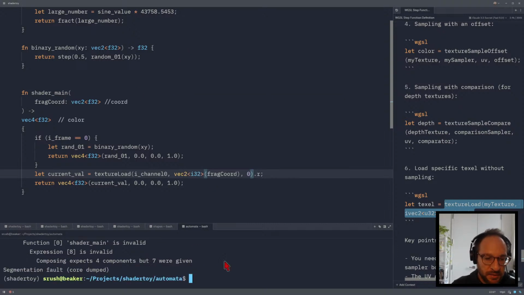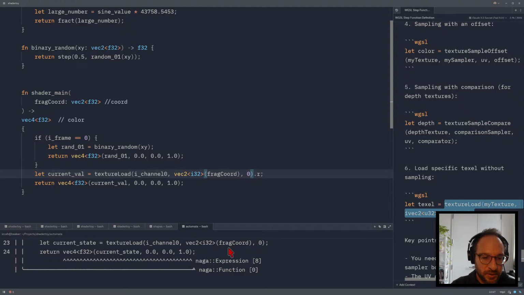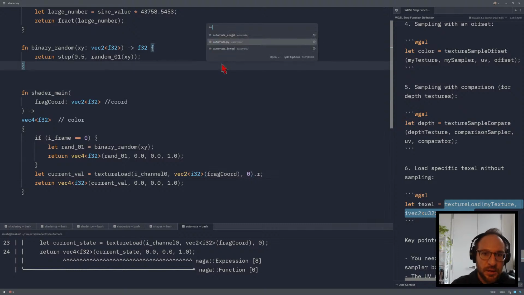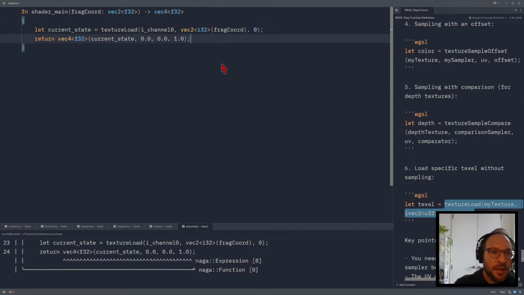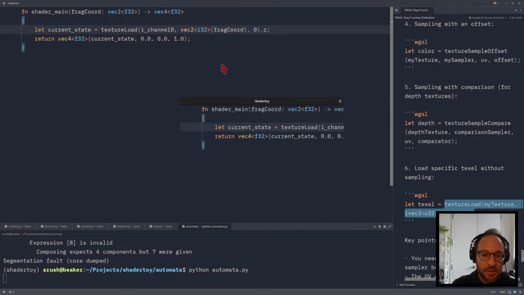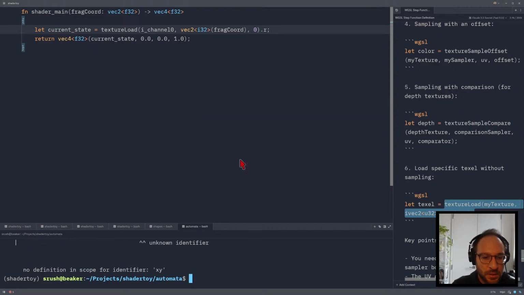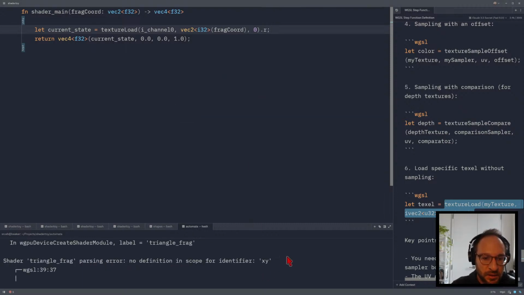Okay, different error. Composing 4 components. Okay, this is on the other one, automata B. So current state. Oh, so I loaded in the full value, but I'm only using the red value. So let's say we only load in red. Okay, getting close.